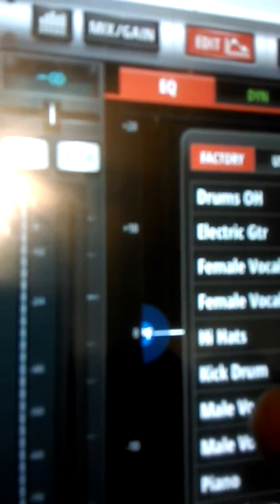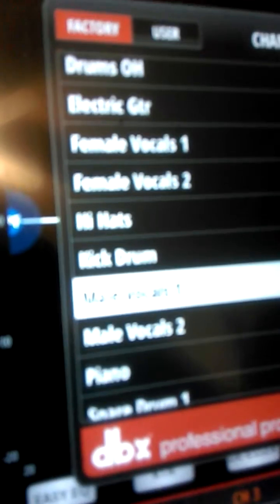So the next thing I'm going to do is go into the setup of the channel itself. I'm going to get out of the mix gain, and I'm going to come back and hit edit on the channel, and I'm going to hit EQ, and I'm going to come over to presets, and I'm going to find the factory preset for a male vocal 1.